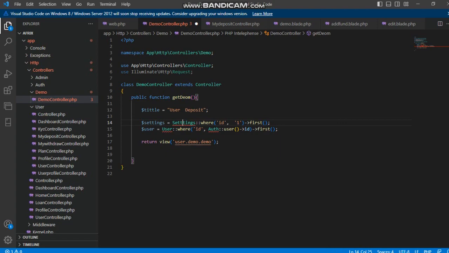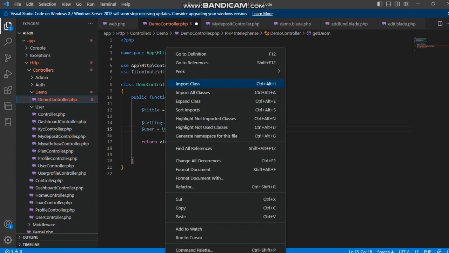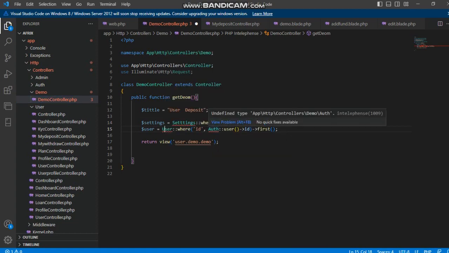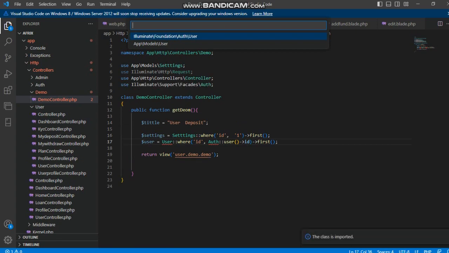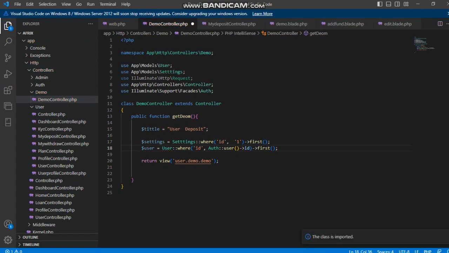That is why I love Visual Studio. So import all these classes. Without importing them, once you try to run your project, it will say the user class or model is not found because you didn't import it. So I've imported all the files. So let's go back and reload.